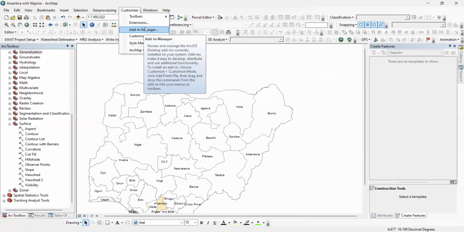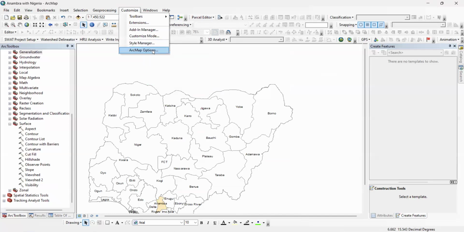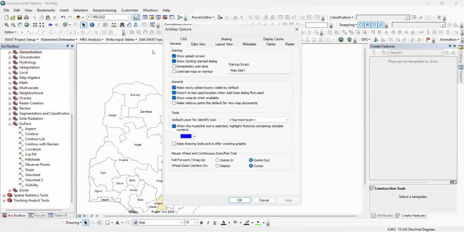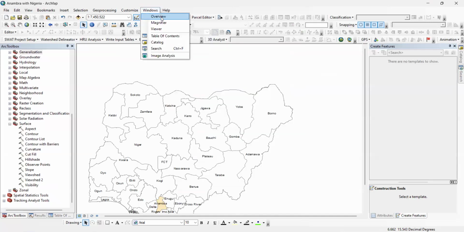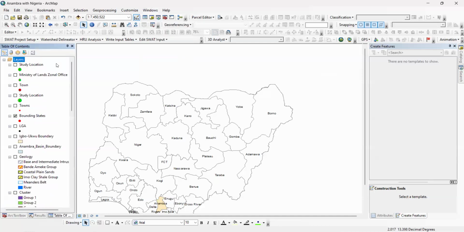So we have other things like add-in manager, customize mode, style manager, and arc options in case you want to customize some shortcuts and other things or layouts in your ArcGIS. There's a lot of things you can explore here, of course, like the ruler size and every other thing. You can do it here. Then you have your windows, where you can show an overview of your system, magnify, viewer, also table of contents. The table of contents is this, which contains every element which you are using in your mapping here, where you have your boundary. So you can use here to activate your table of contents.